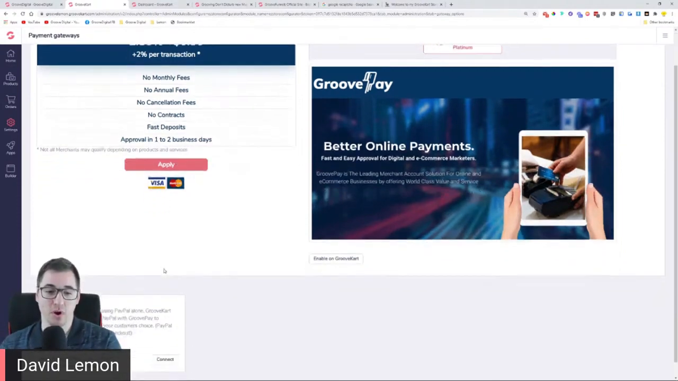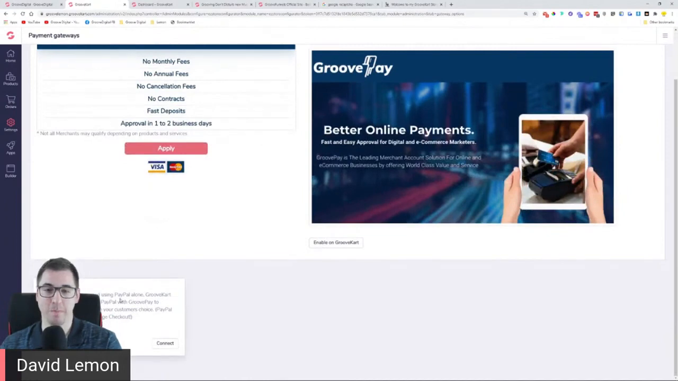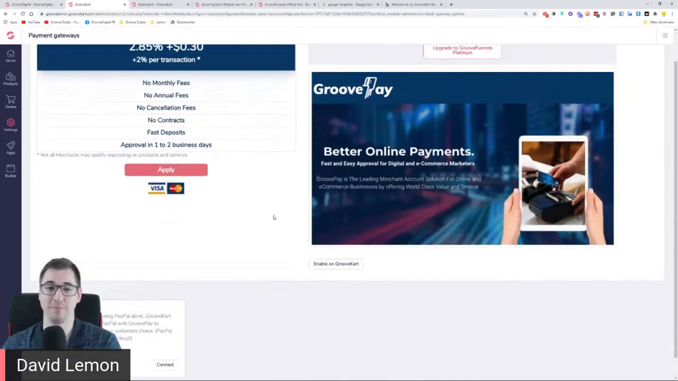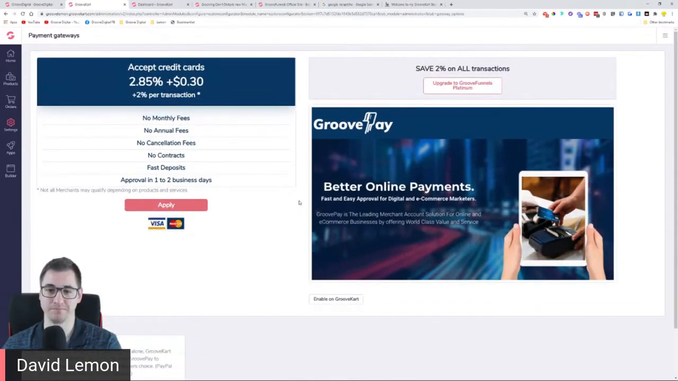You can also go a route of PayPal on a free account. You can go a route of PayPal to connect your PayPal account, but that's just something I would suggest: you have GroovePay and PayPal both on your store. In case you are a paid user or an upgraded user, you don't see this option over here.